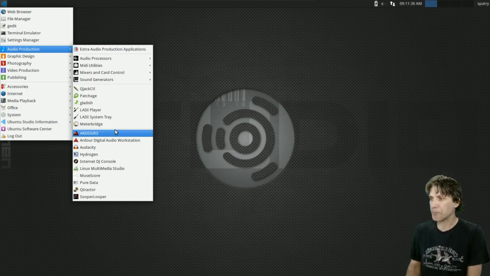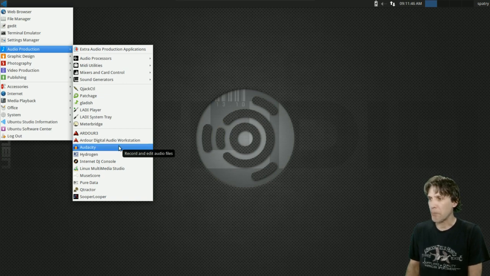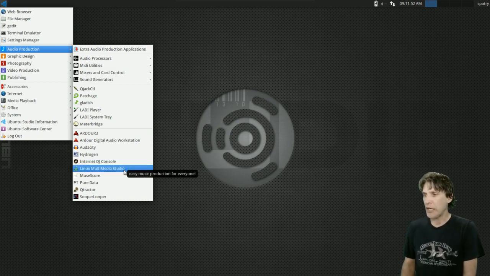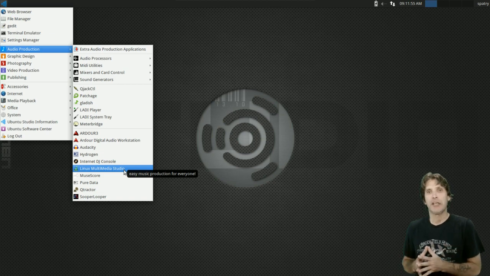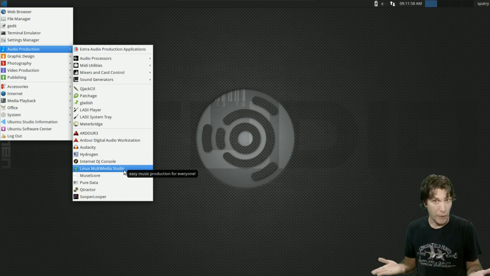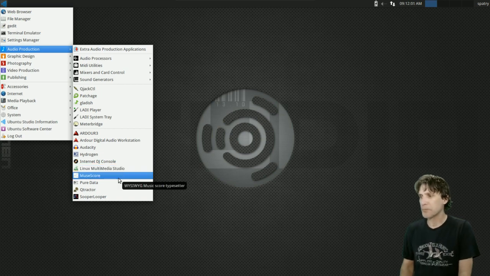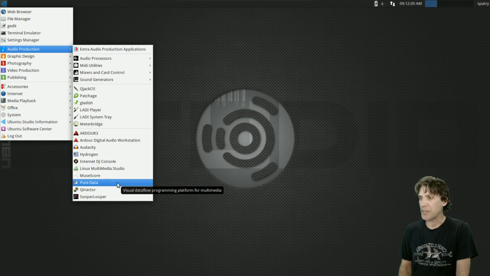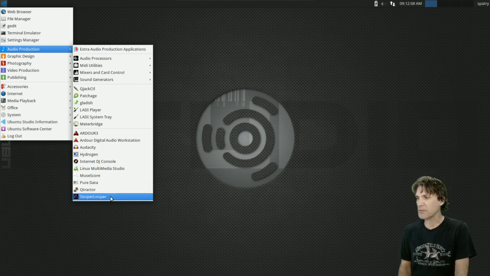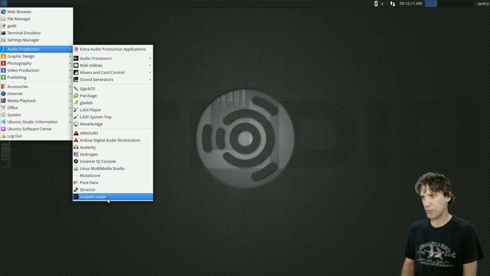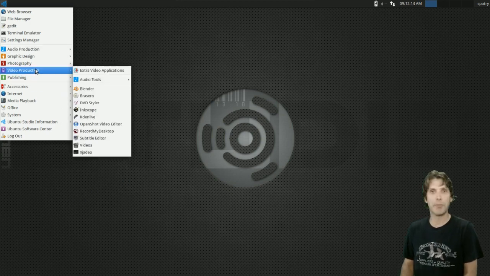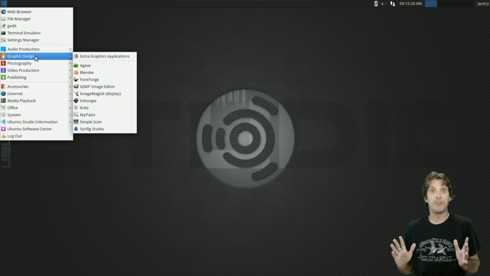Okay, and you also get Ardour, which is a fantastic digital audio workstation. You get Audacity, Hydrogen, which is a drum machine. You get an Internet DJ console, the Linux Multimedia Studio, which is Linux's answer to Fruity Loops or FL Studio. MuseScore. Not sure what this Pure Data Qt extractor is, or Super Looper, I guess I can understand what that is. But okay, cool. A lot of these applications I haven't tried, but maybe I might just have to look into some of these. If you're a graphics designer, look no further.